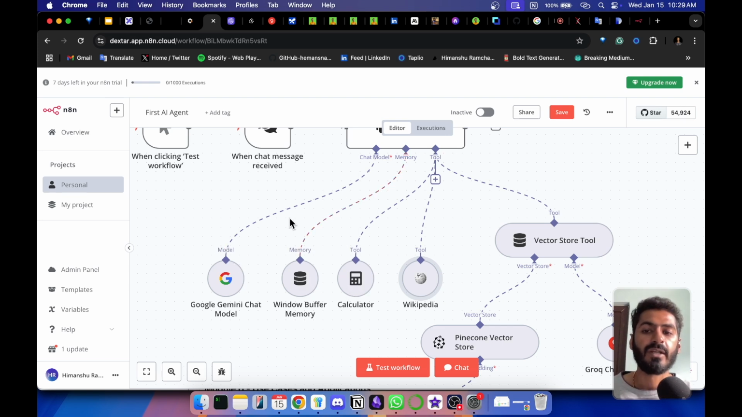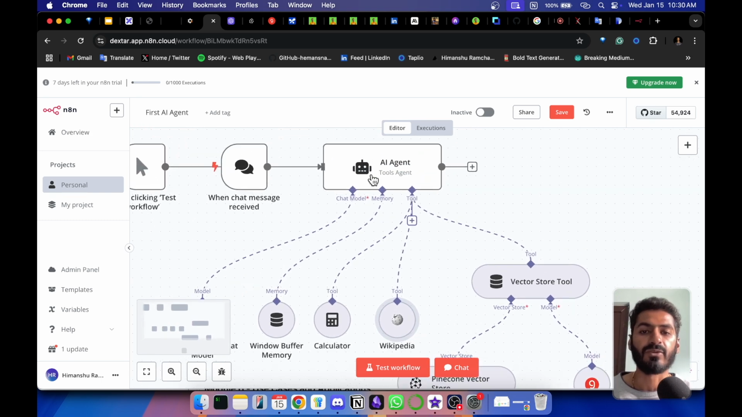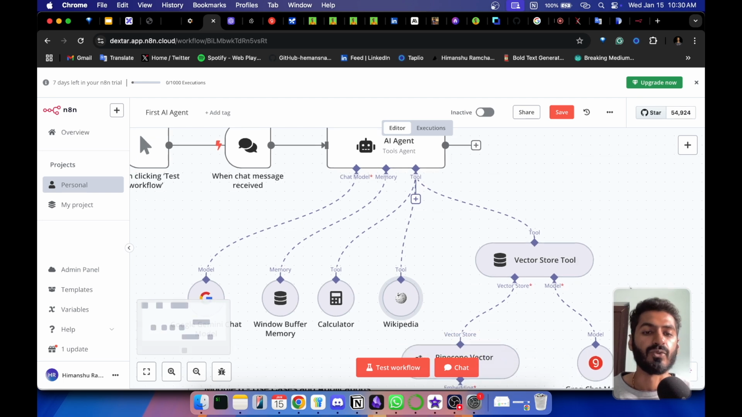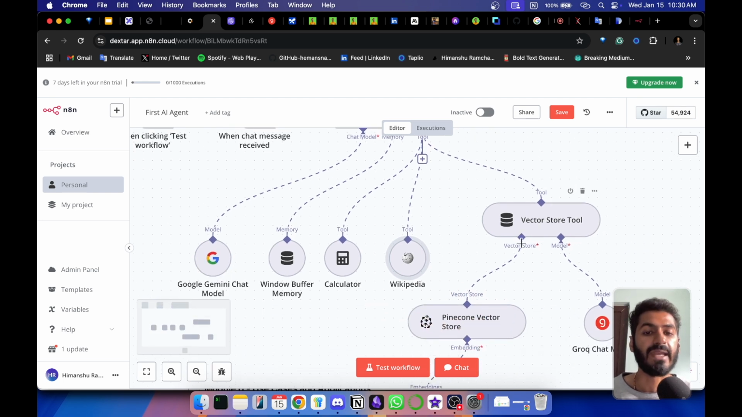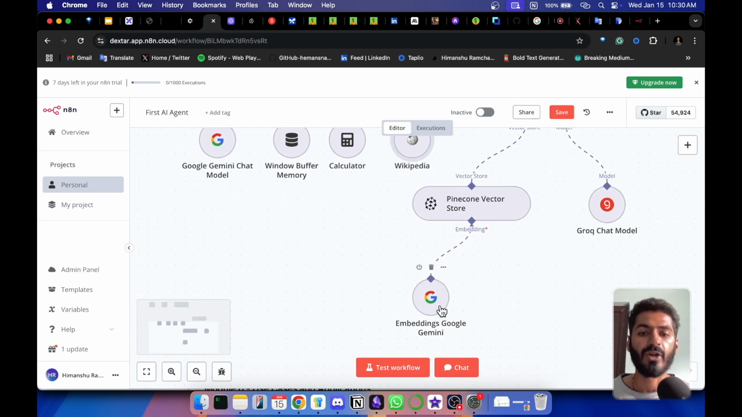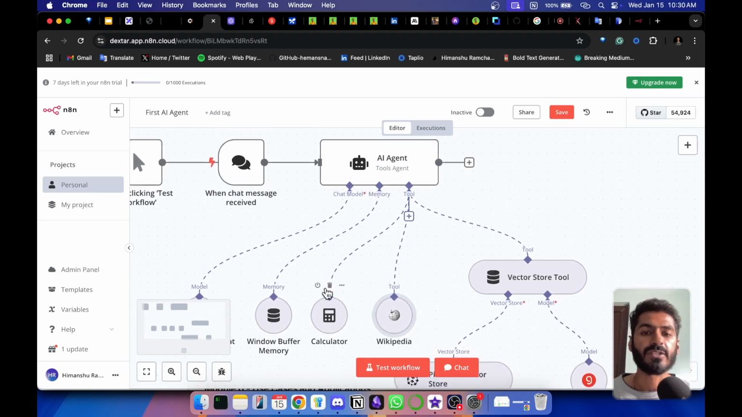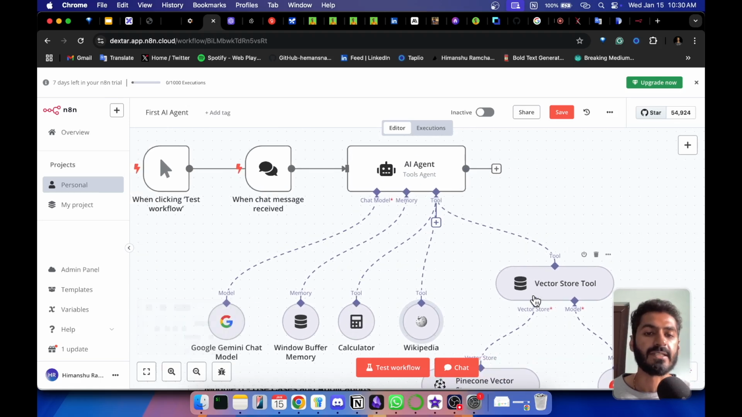Got it? Based on this LLM, it is going to understand what I'm trying to say. And based on that, it is going to jump to the vector store, because the vector store may have my information. I created a vector store using Pinecone in which I uploaded a certain data set. And for embedding, I'm using Google Gemini. In the whole process, it is going to jump to this particular section. Based on the query, it is going to decide which tool to use.